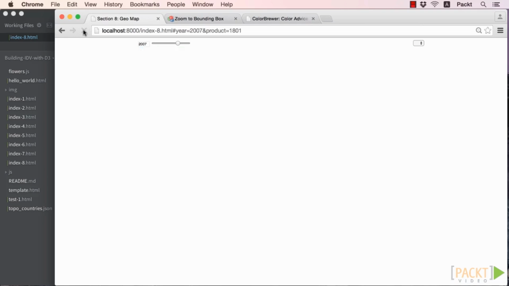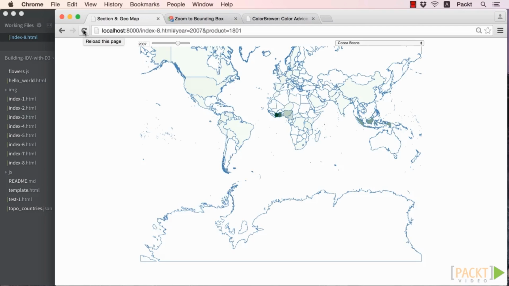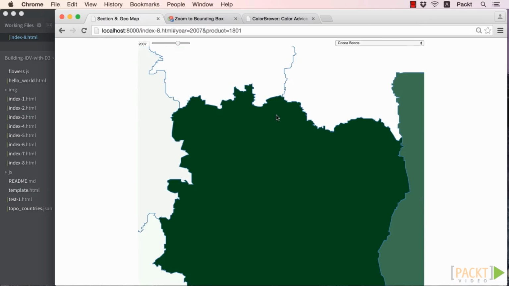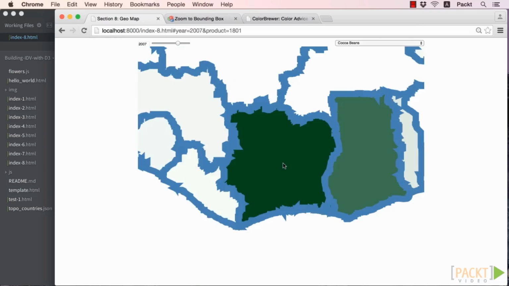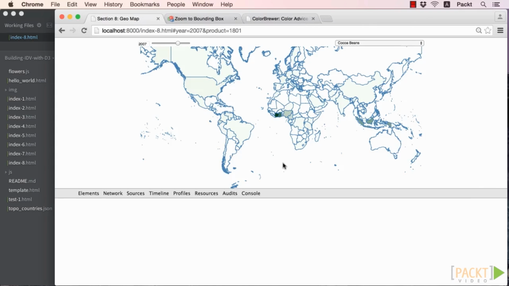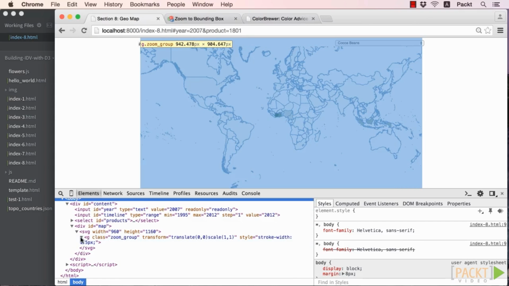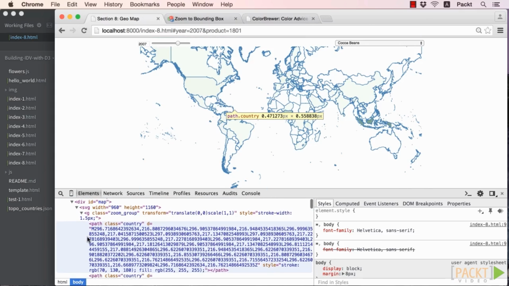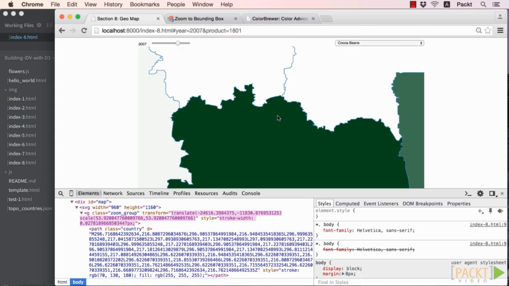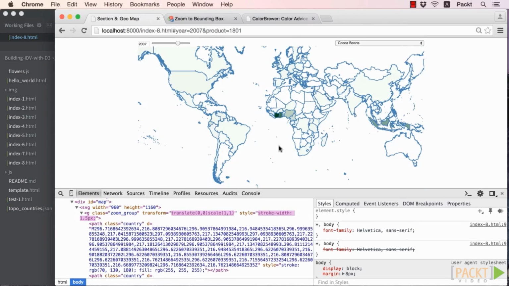Now if we refresh our browser, we can test our code and see how clicking zooms us right in on a country, and clicking the same country zooms us out. Taking a peek at the elements themselves, we see everything in our zoom group. The next thing on our list is adding a tooltip so that we can see the exact values of each country as we hover over them.